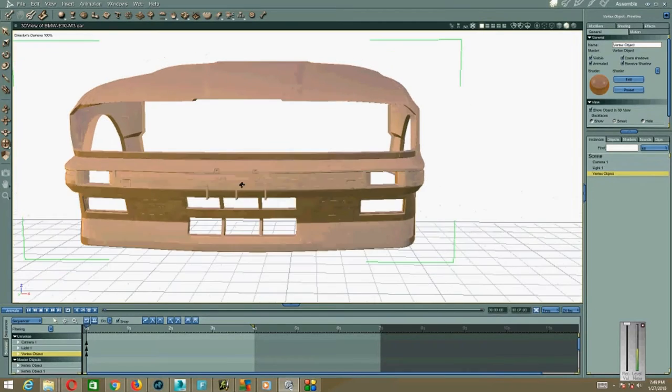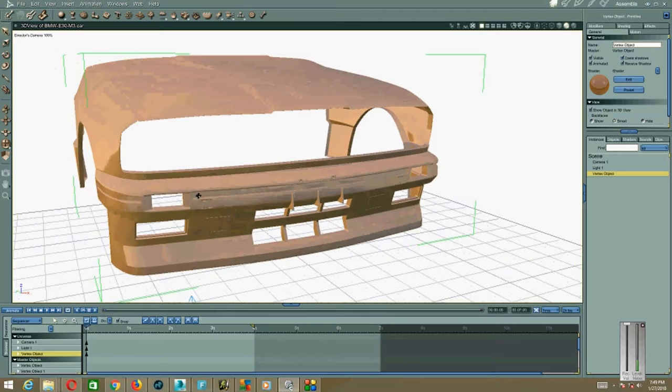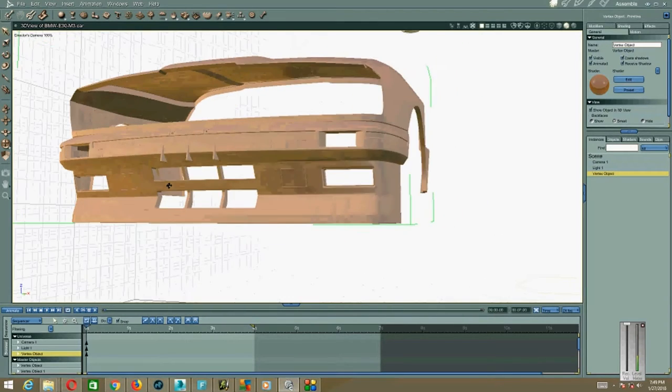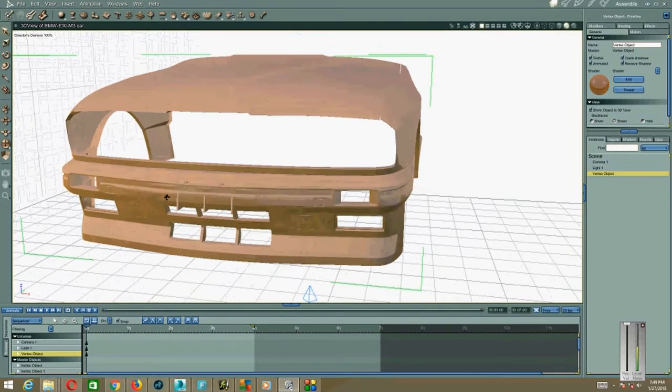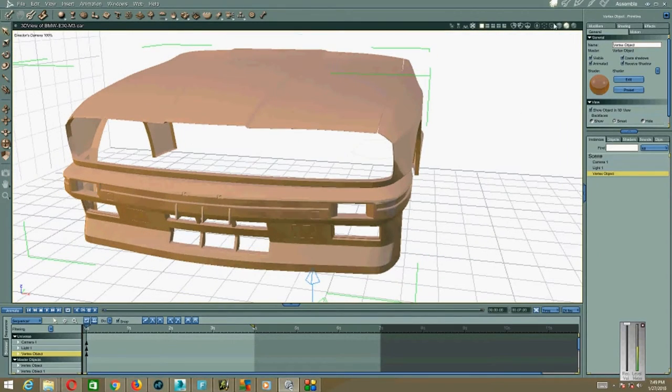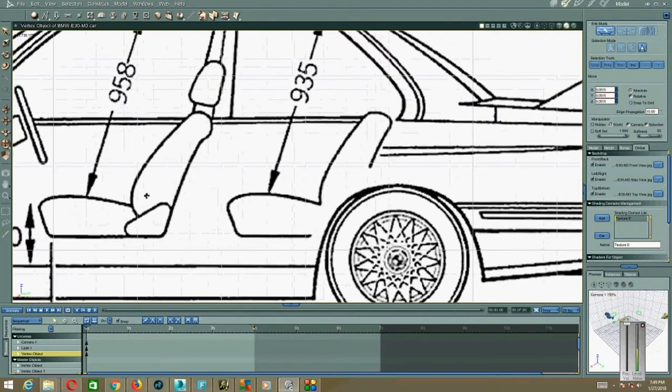So this is what the finished bumper looks like, as you can see. It looks exactly like this. In any type of car modeling, you're going to find most of the time the bumper is the hardest part to get done out of the car shell itself, because there's so much detail and holes, you have to pay attention to the car shell.